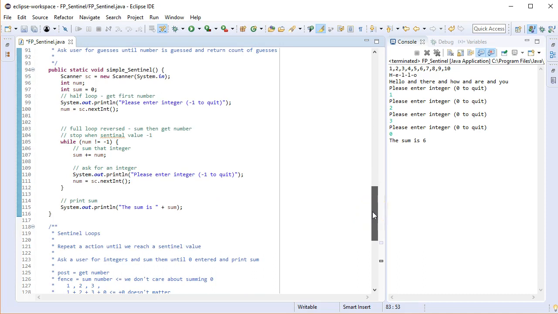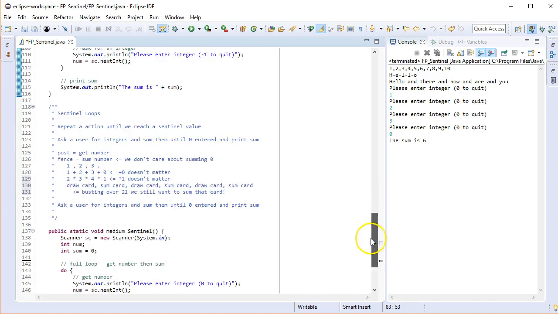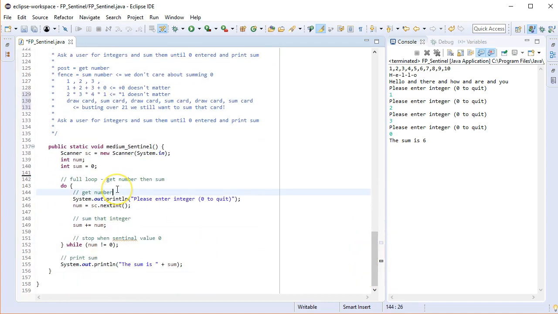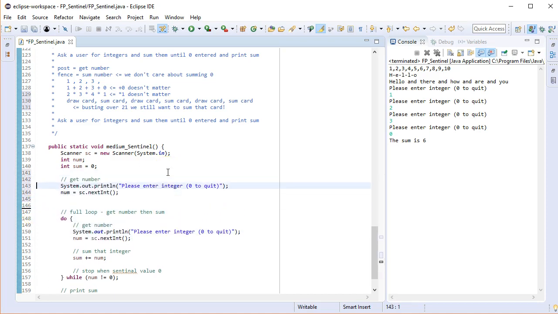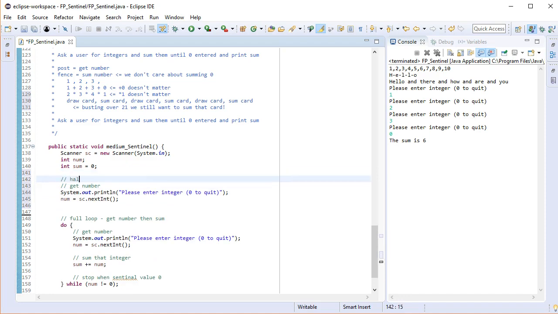It's never wrong to do the loop and a half. You can always do the loop and a half. Okay. In this case, we could do it. Let's go ahead and do it just to see whether we could do that. Okay. Can we do this? Can we reverse it? So what we're going to need to do is we're going to need to get the first number. So this is the half loop. We're going to get the first number, and then the full loop reversed is going to be sum first, then get the number.